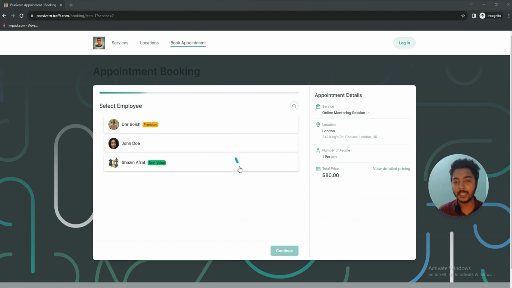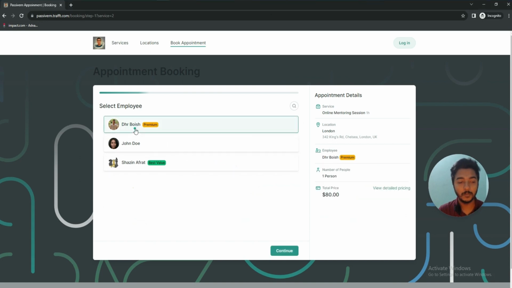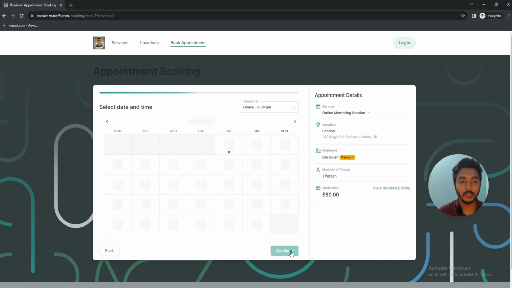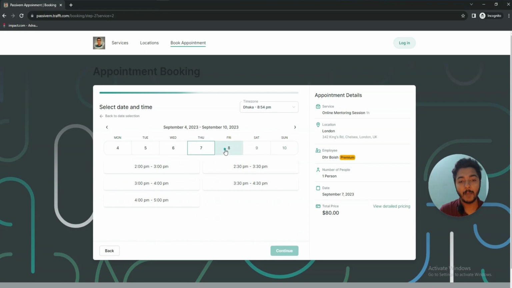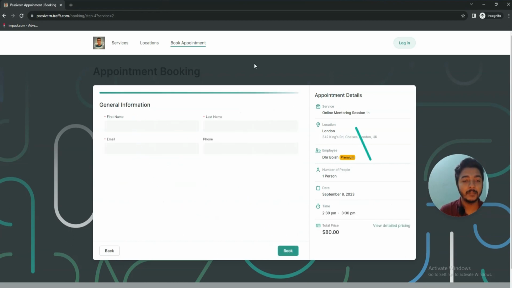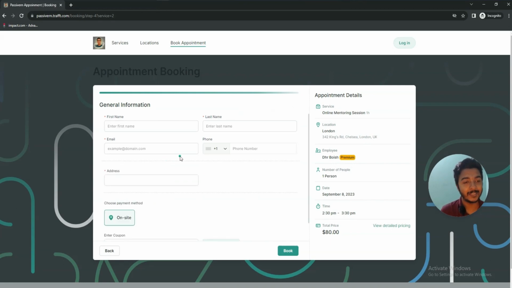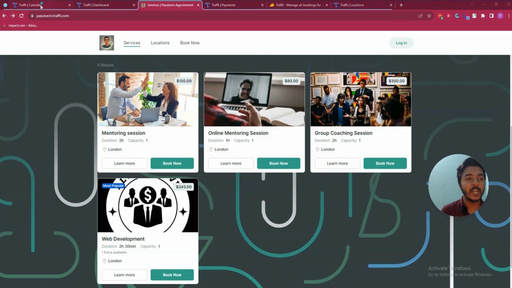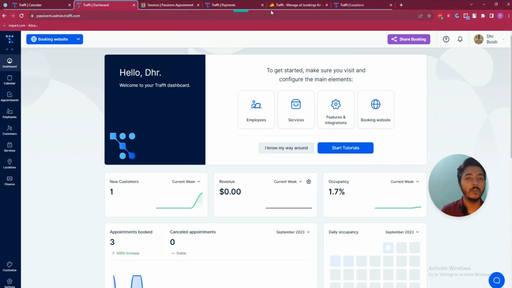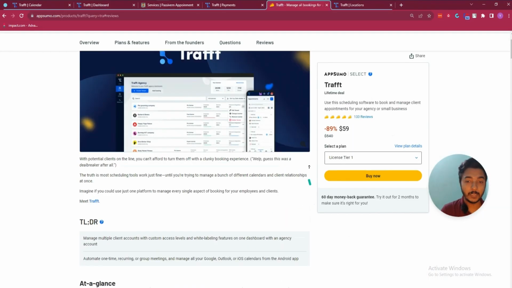Then they will get this interface, and from here they have to select one employee and then click on continue, and then they have to select their expected date when they want to book the appointment. And here is the time, and then continue, and then they have to insert their personal details, first name, last name, email, etc., and then they will be able to book an appointment. Hope you get an idea, guys. In this way, this Trafft software can be helpful for you in case of your appointment booking.